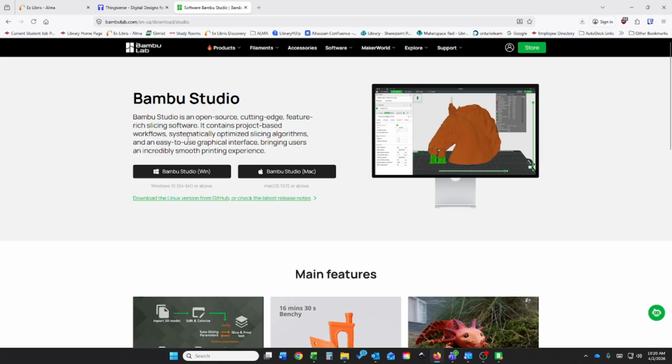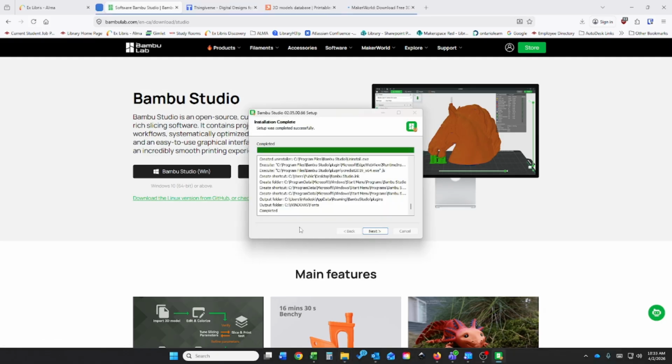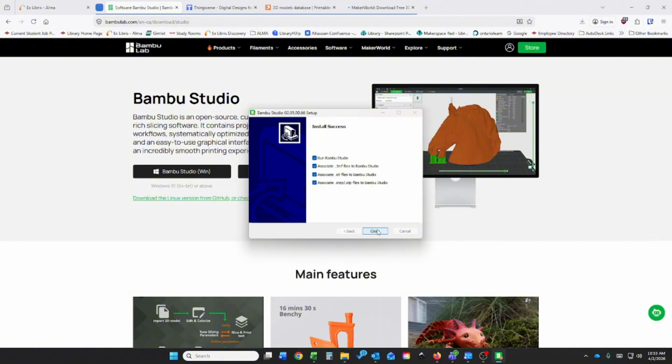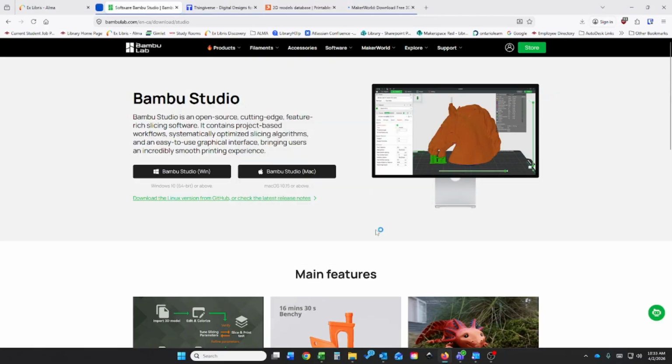Depending on which operating system you're using, Windows or Mac, pick the appropriate one, download the software, and install. Once the software is done being installed, click Next. It'll ask you to associate the file types. This is up to you, but I recommend that keeping it to the generic 3D file types is perfectly fine for this application. Hit Close, and it will by default open up the software.